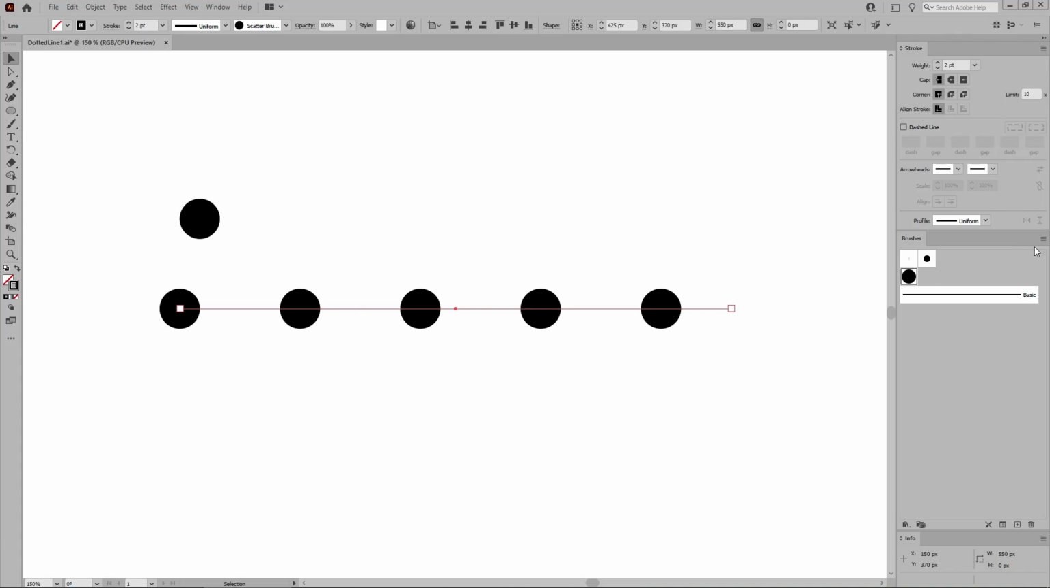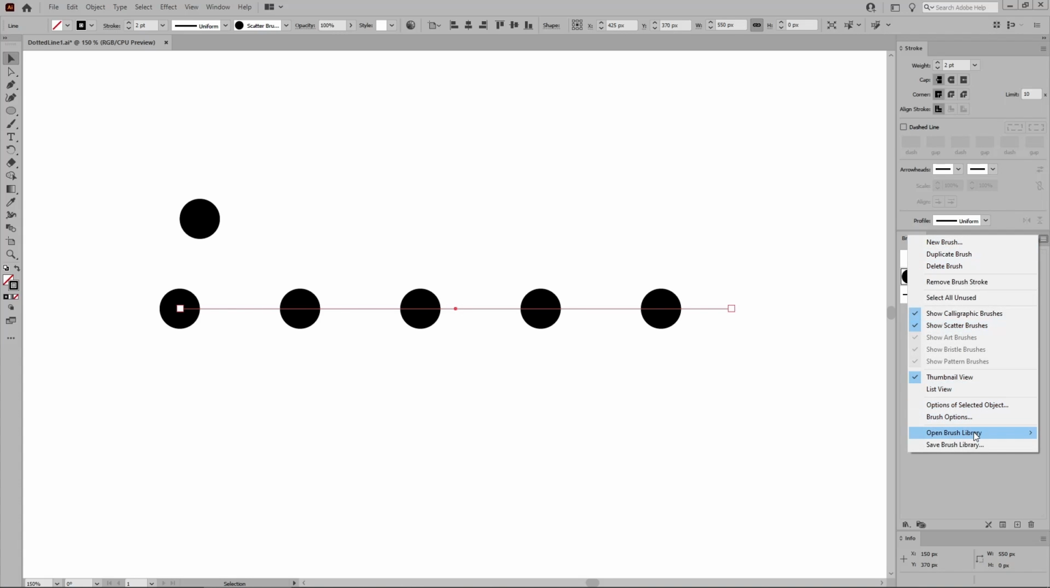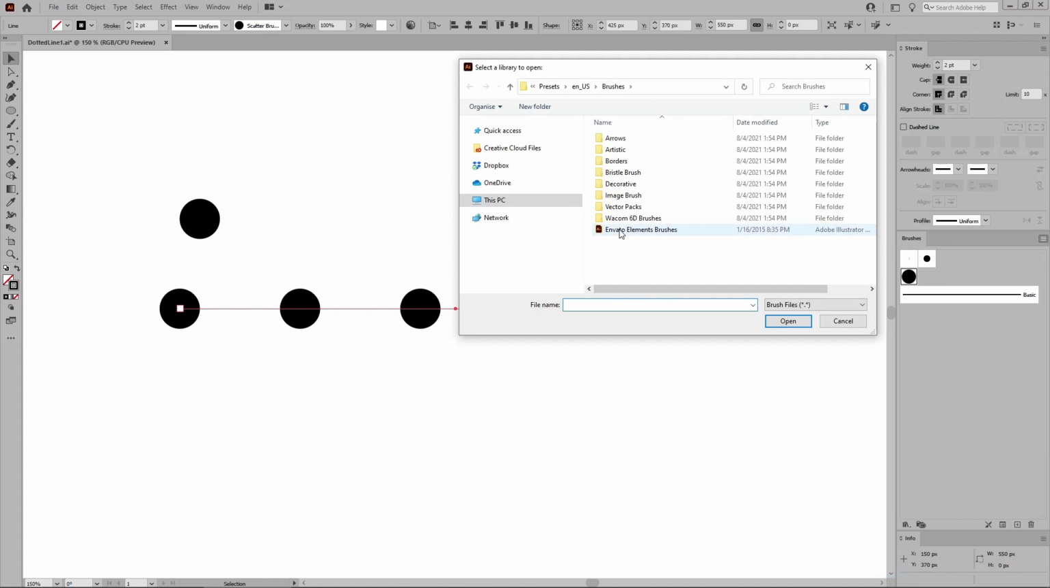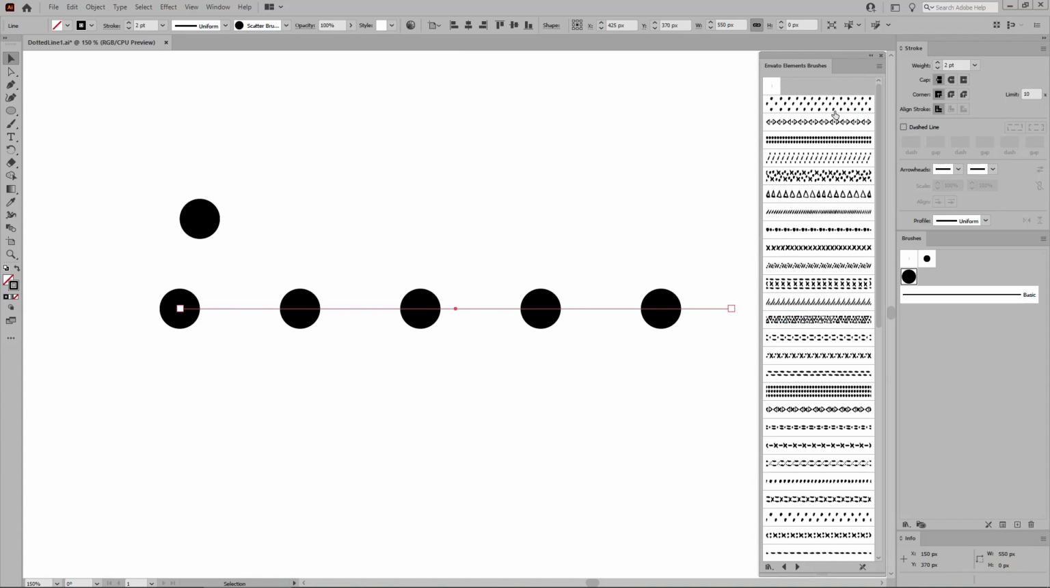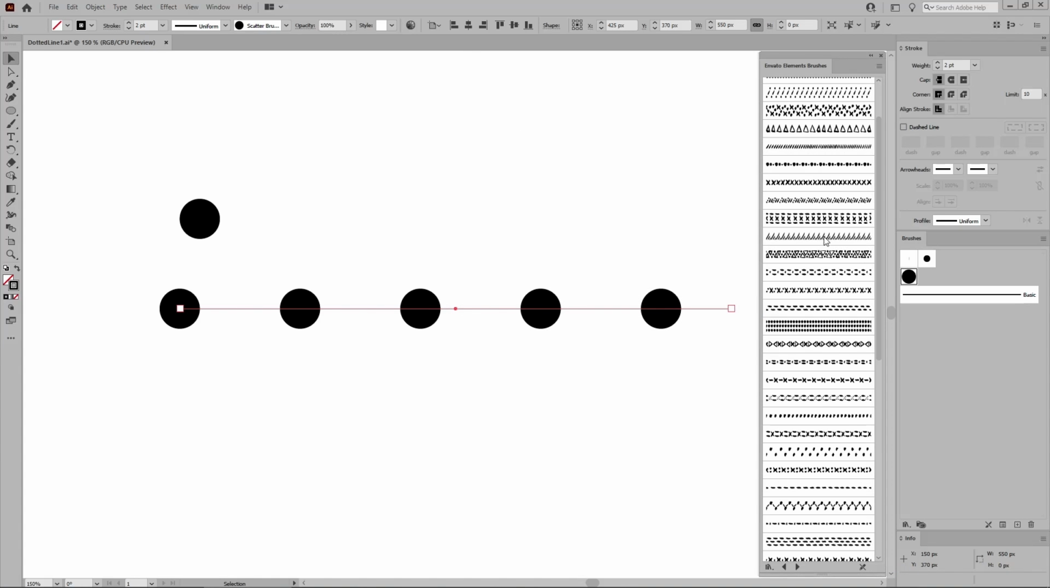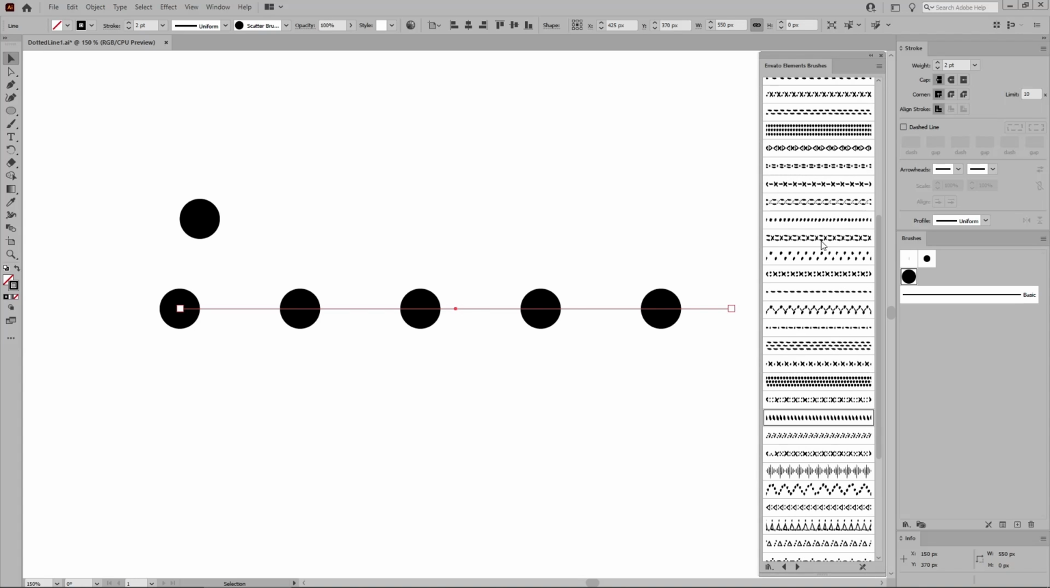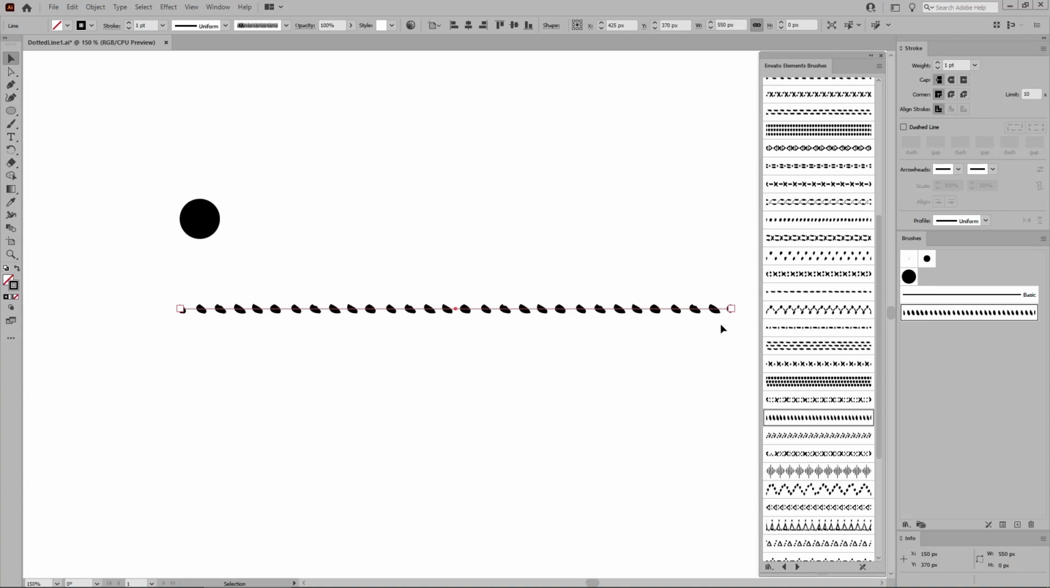Just open the flyout menu from the brushes panel and go to Open Brush Library and Other Library. Double-click your downloaded set of brushes. This will open a new window with your entire set of brushes. Scroll down to our brush number 33 and just click it to apply it on your selected path. Remember that you can increase the size of this brush by increasing the stroke weight.